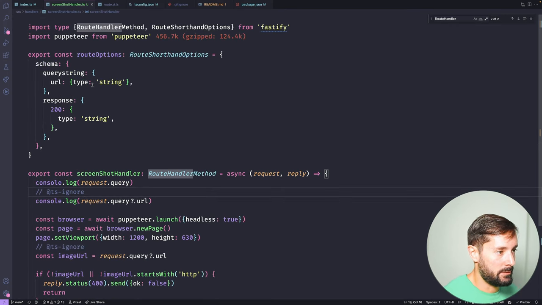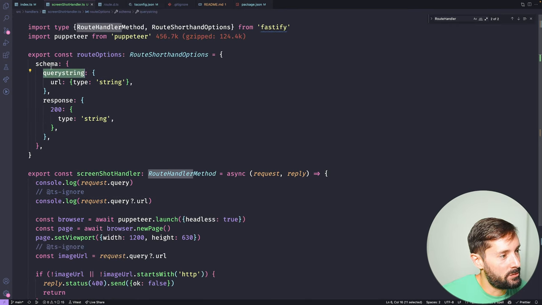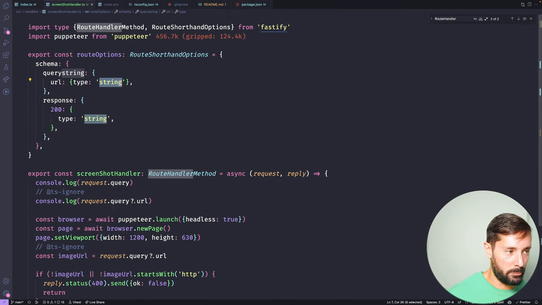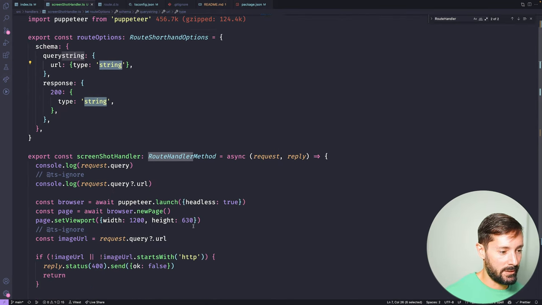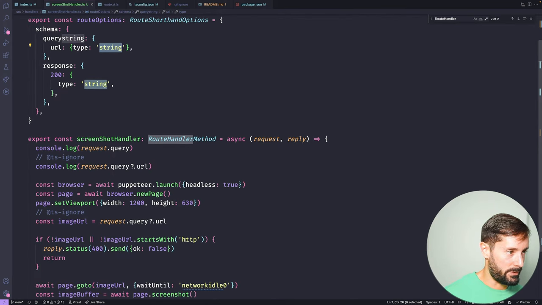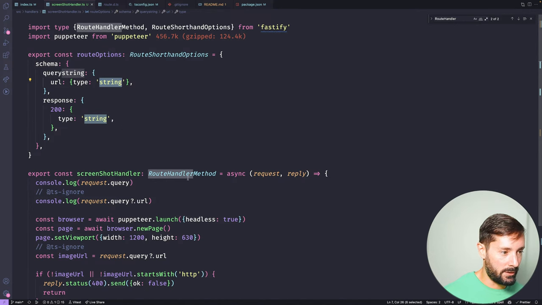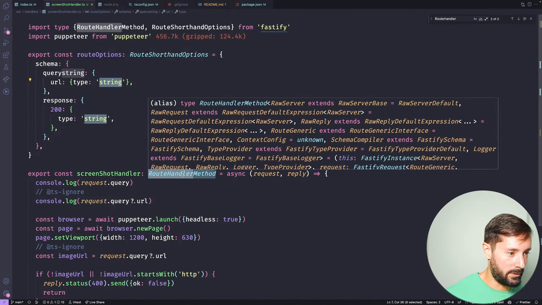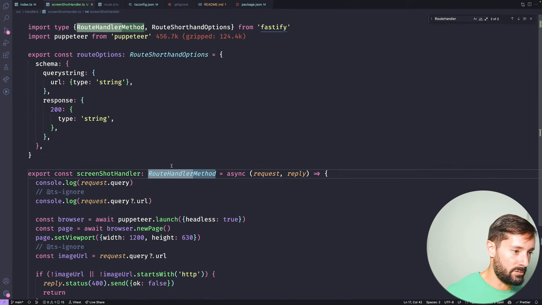So we have this schema, right? We're saying to Fastify, respond to this request, to this URL with this handler, and the query parameters are going to have a URL that's going to be a string, which I'm sure you'll be able to type even harder and do our validation for whether it starts with HTTP there. But for now, how do we say that this route handler method is using the schema?